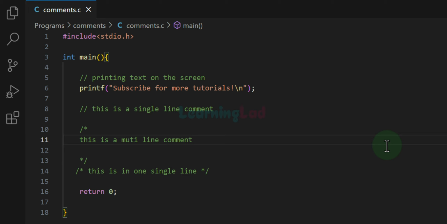Okay, now the next thing is, what about the program's output?